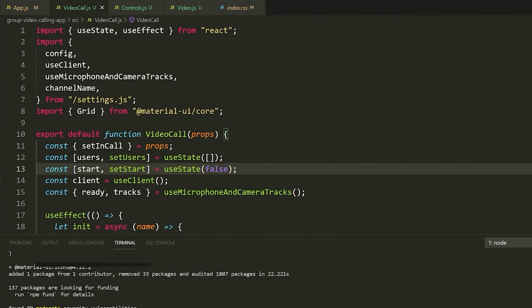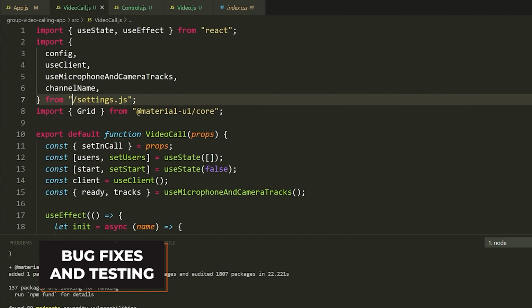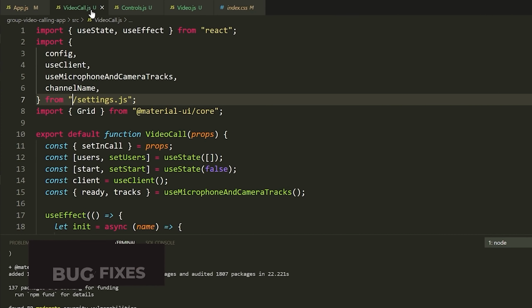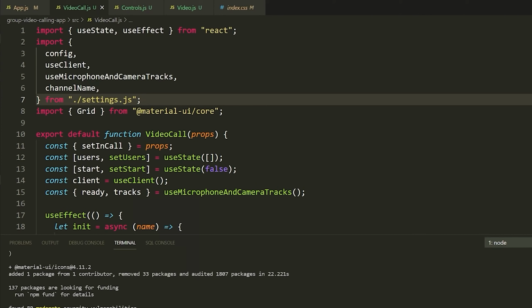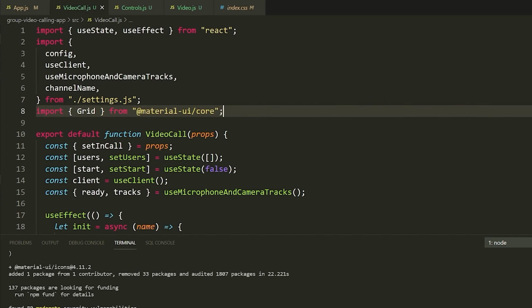All right, so as I suspected, we have a few errors. First error is, go to VideoCall.js. We have to put a dot before this settings.js import. It was saying we couldn't find it because we didn't have that dot. Now you can see there's other errors popping up in VideoCall, which is right here. We forgot to import Controls and Videos.